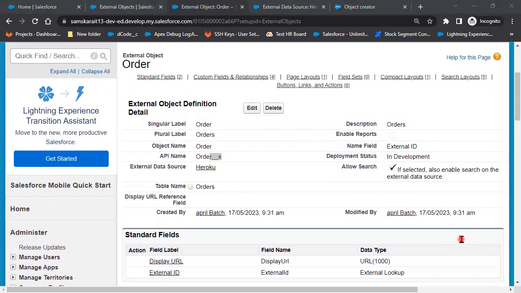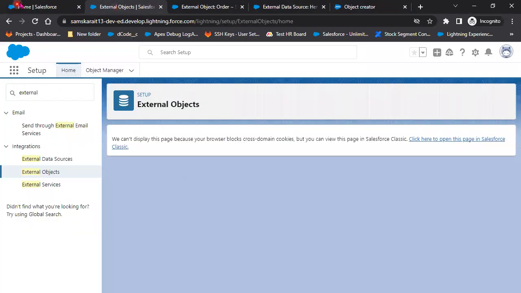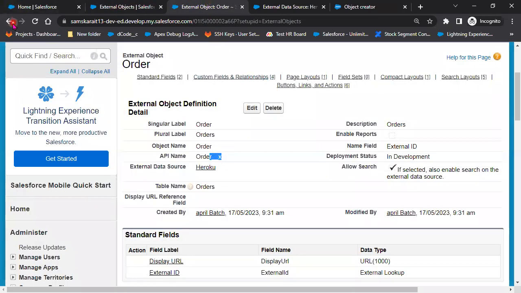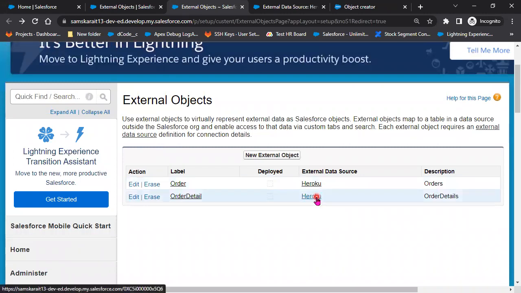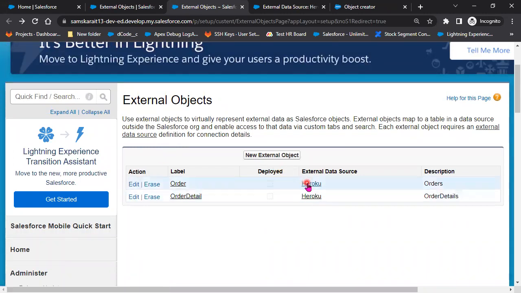External access available between the products only means only to these objects you mean to say? From third party, these objects are created from the third party itself. We have not created these objects. These objects are created from the external data source, which is called Heroku. Whatever objects the external data source has, only those objects are created here, right?